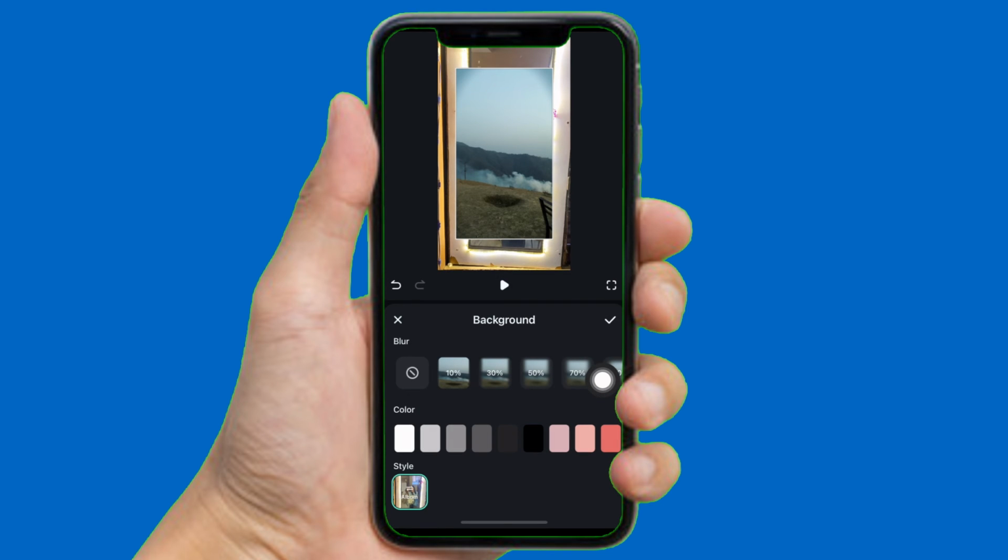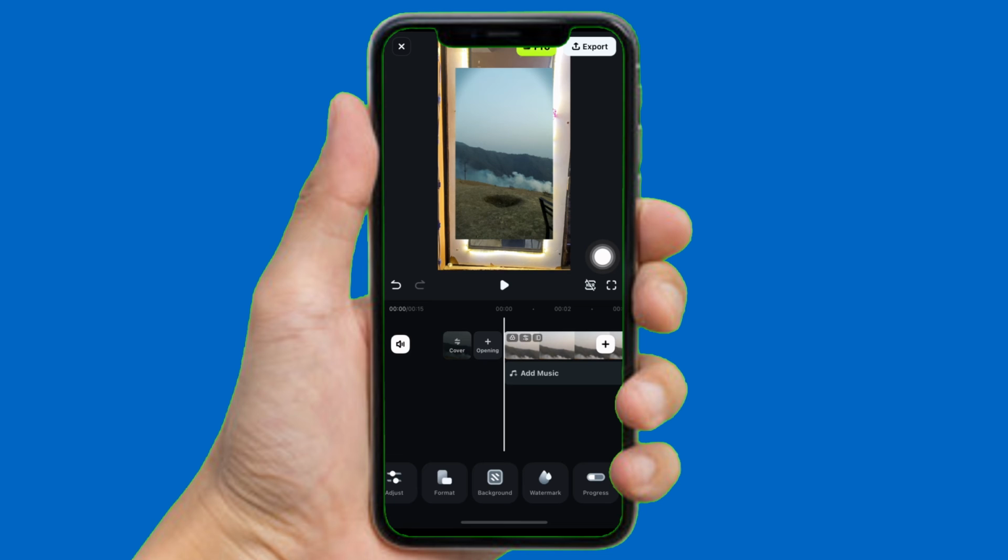Now wait for a few seconds and now you can see the image has been added as a background, and simply tap onto the check mark. And that's it. This is how you can add image as a background in the Filmora editing app. It is a very easy process, right?